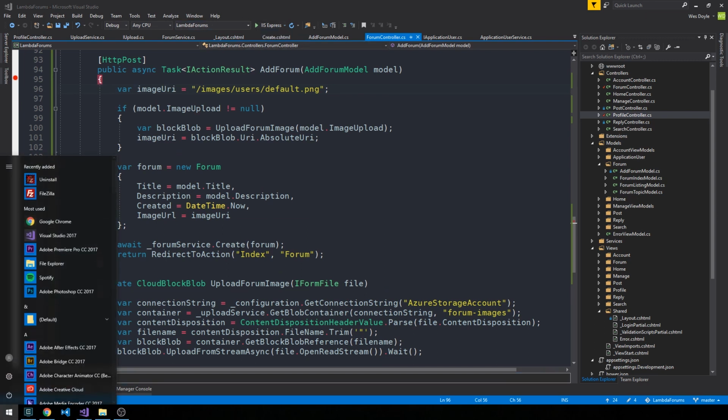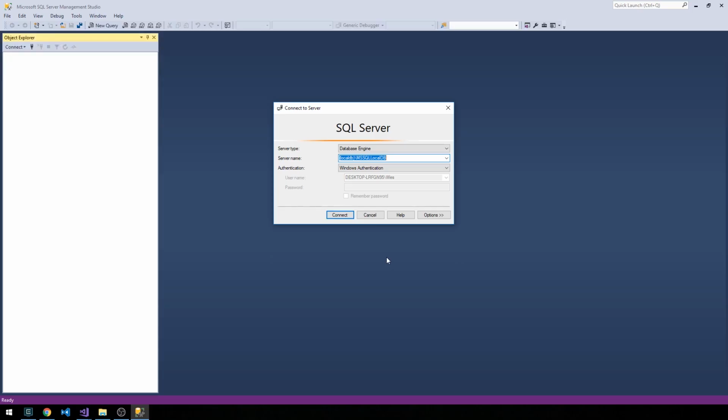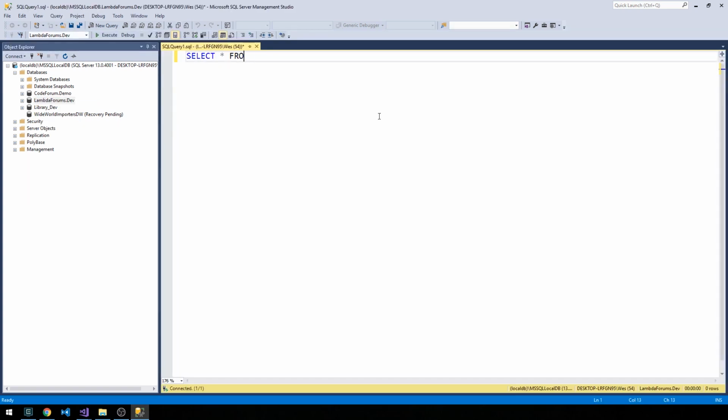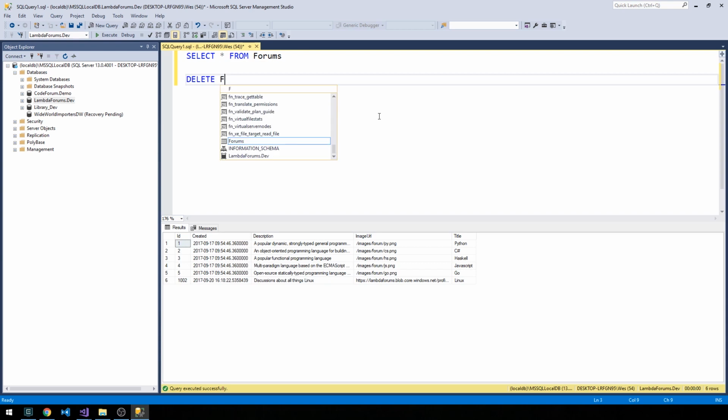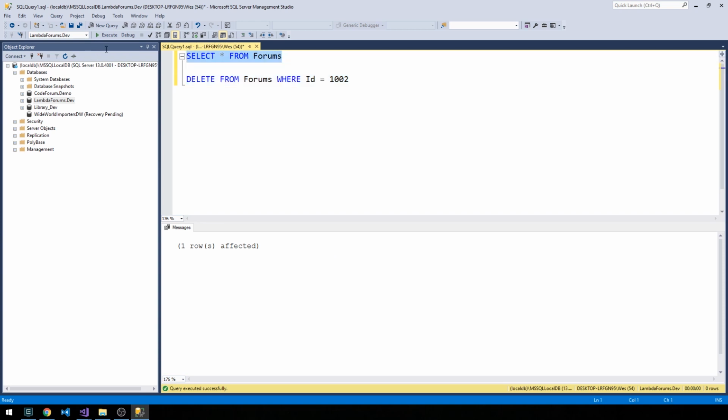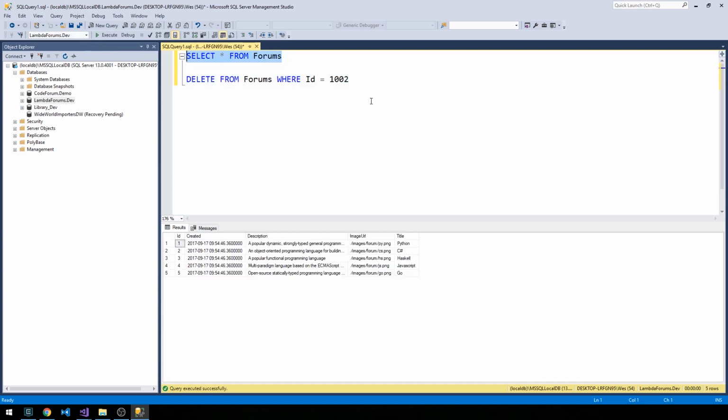What I'm going to do is open up SQL Server, and we'll connect back to our database, and I'll right click and write a new query, and we'll select star from forums, and then I'll simply delete from forums where ID is equal to this 1002 number here, which corresponds to the Linux forum that we just created. And you can see that it also contains this URI for the image URL that we attempted to upload. So we'll run this, and then we'll select star from forums. And so yeah, you can see that now the Linux forum that we attempted to create earlier is gone.